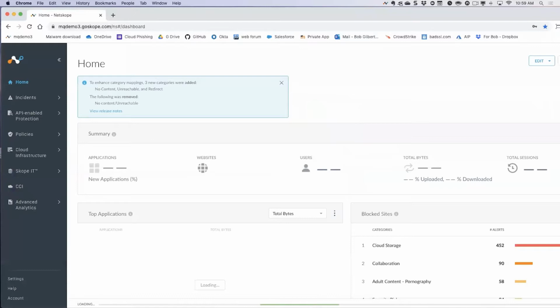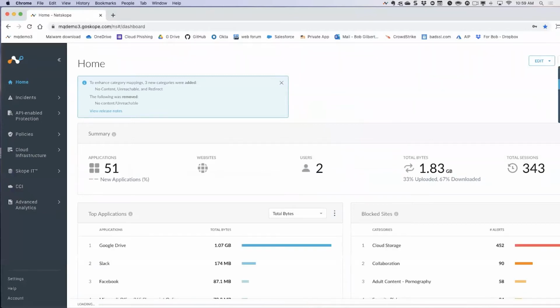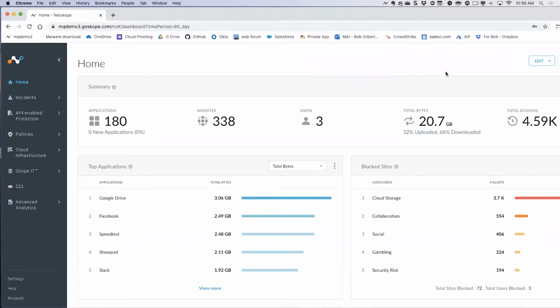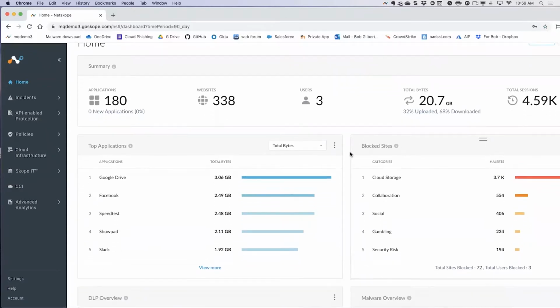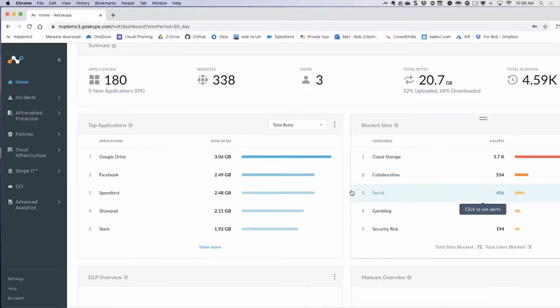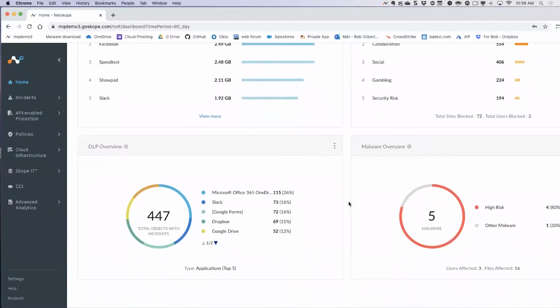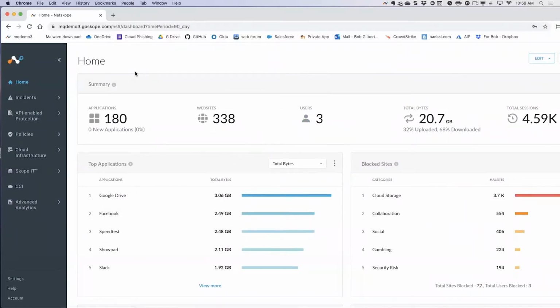So what I'm going to do is walk through a couple of scenarios with regards to visibility. The first thing I'm going to do is log into the Netskope console here, just as one of our customers would. And the first thing that you get is this view of the home page, which is your summarized view of cloud and web usage, users, websites, applications, top applications in use, incidents, etc. But where Netskope really shines is a couple of areas.